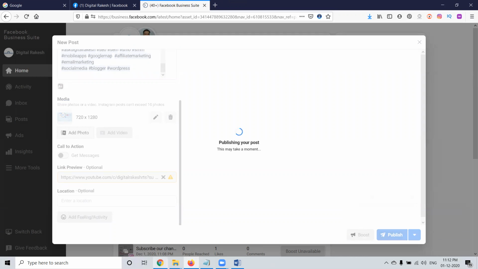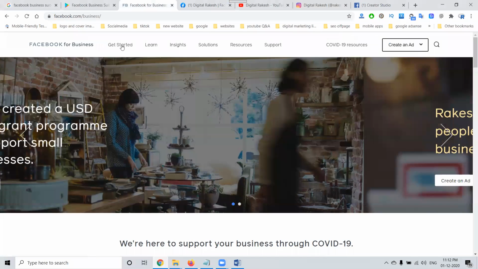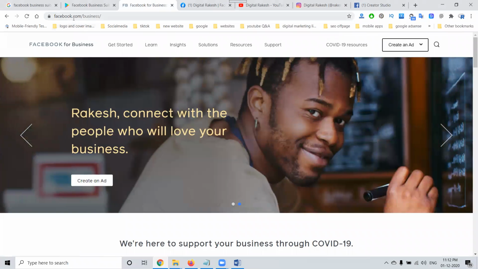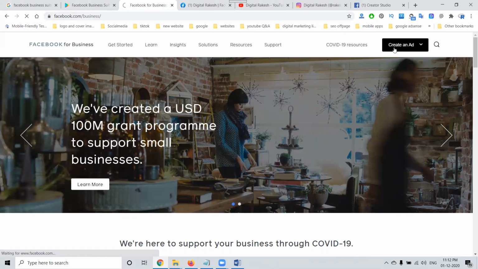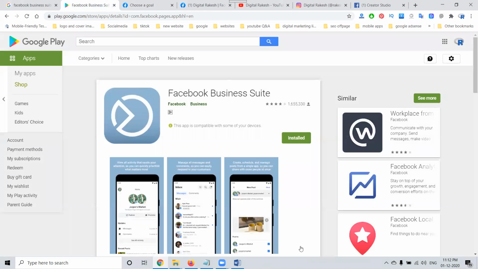And in Facebook Business Suite, if you're learning new things, everything will be here. That is facebook.com/business. Here Business Suite will open. In this option, create an ad. We can create different types of ads based on the page. Now you can see this one.